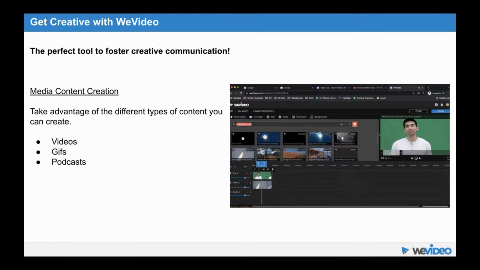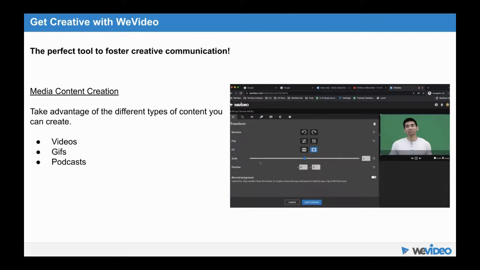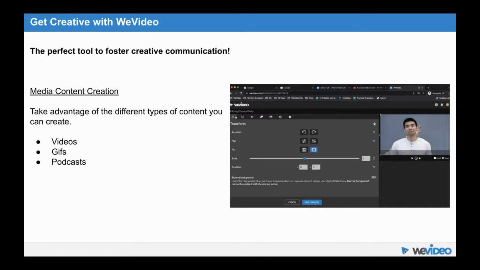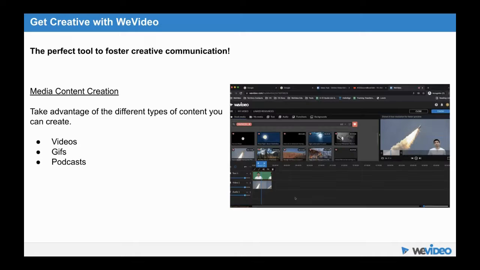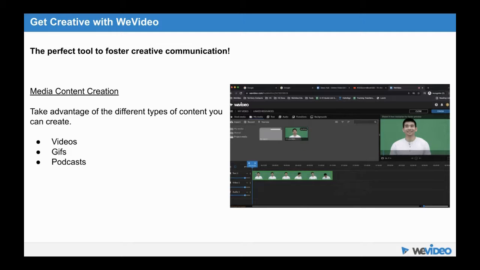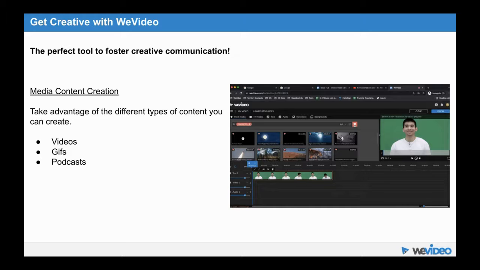So beyond videos, you can create GIFs and embed them in places like email. We also have the ability for podcasting. So you can record yourself and publish your content, not as a video, but as an audio file to produce a podcast or music or any sort of audio files as well. You can take the tools that we give you and really get creative, not just on the video side, but on different types of projects you may want to produce to share those thoughts and ideas.